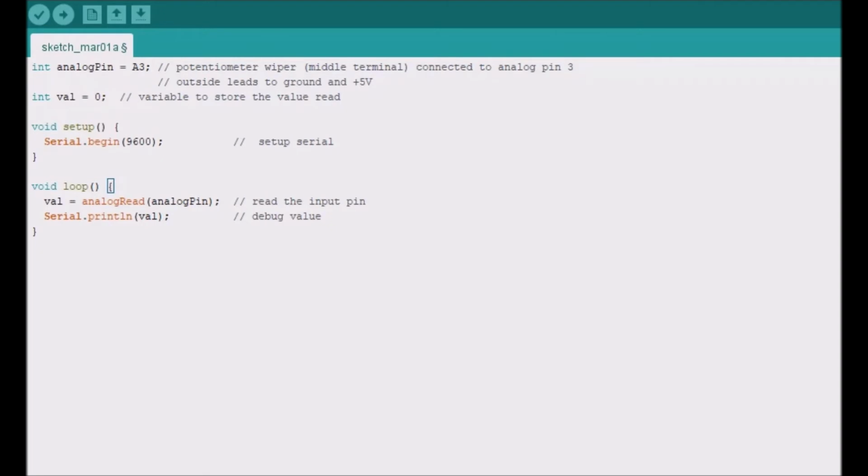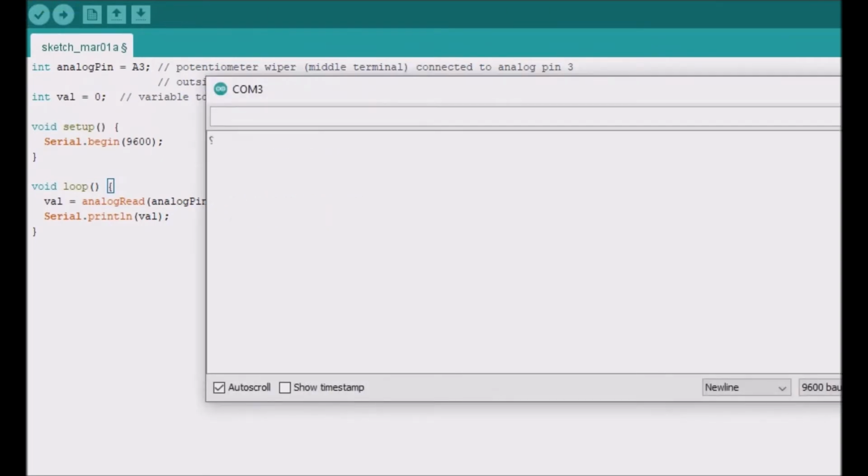I've got it verified and uploaded already, and I'll show this off camera too, just twisting the potentiometer left and right.